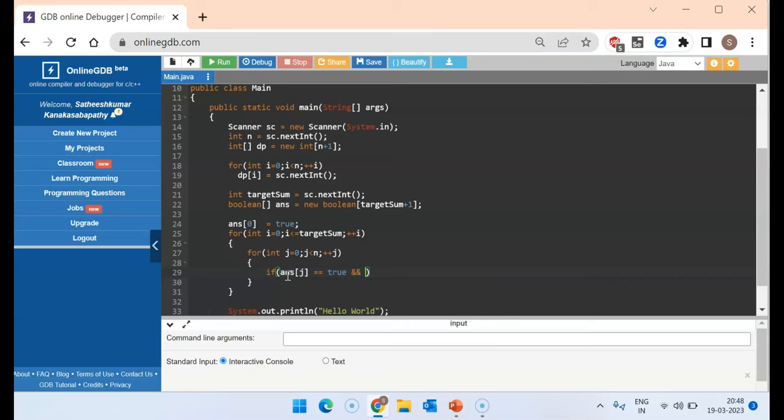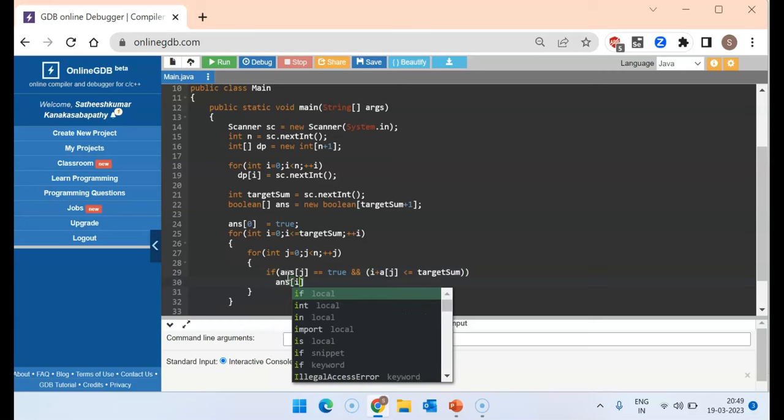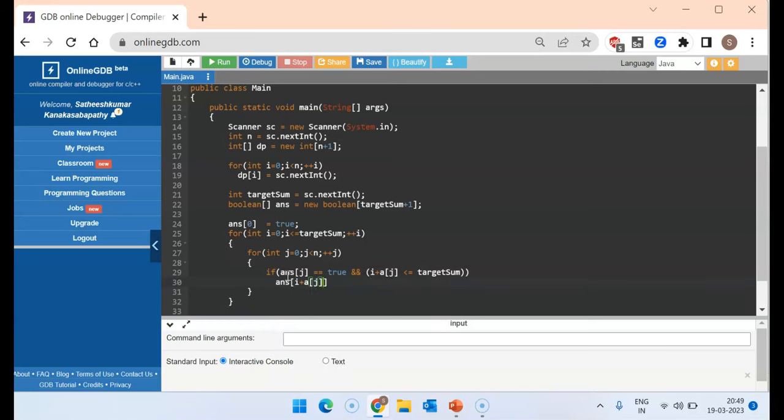If it is true, and when I add i to that particular element a of j, it is less than or equal to target sum. That is, it does not exceed the array, right? That's all we have to check. If it does not exceed the array limits, then it means that I can set that element to true. So this is the core algorithm.